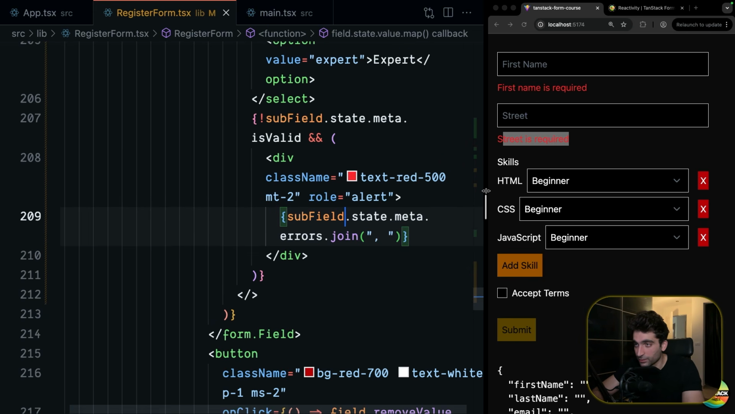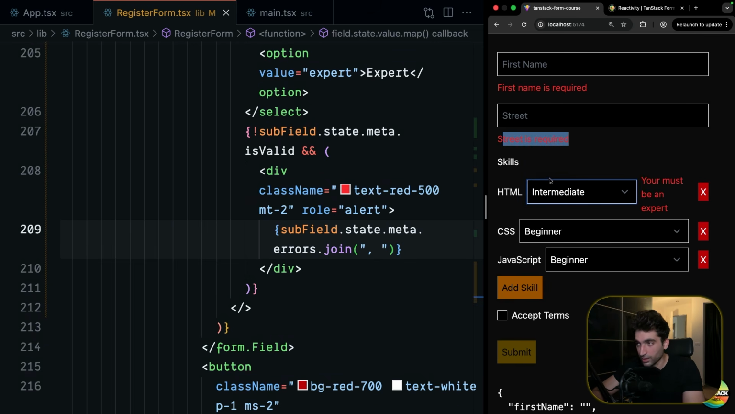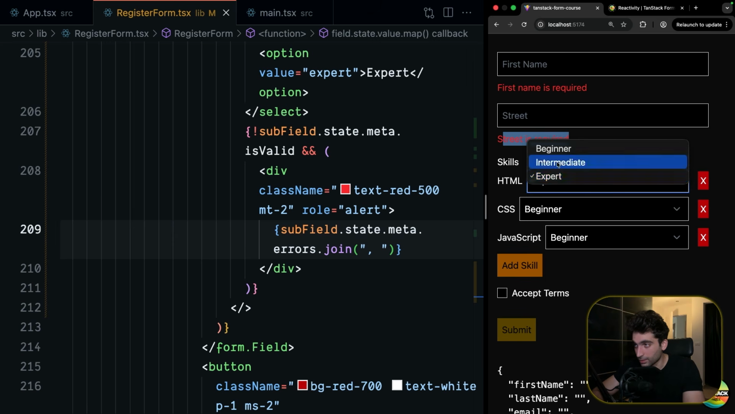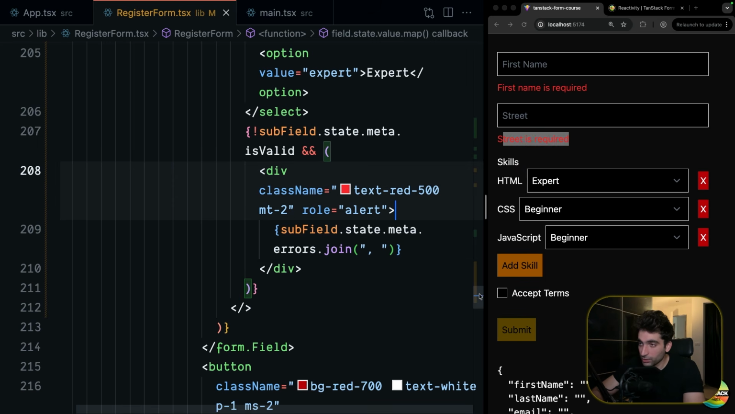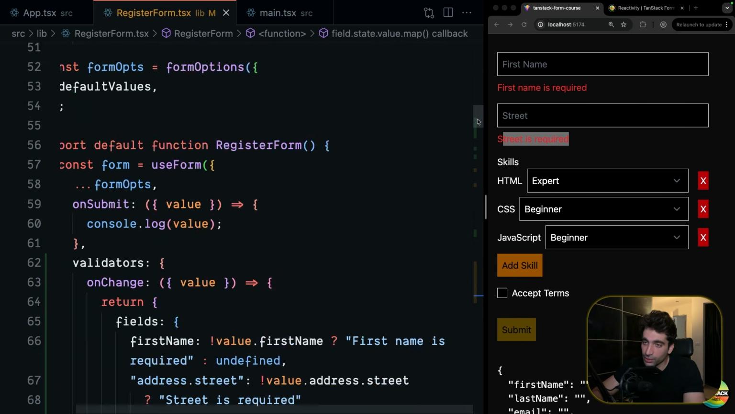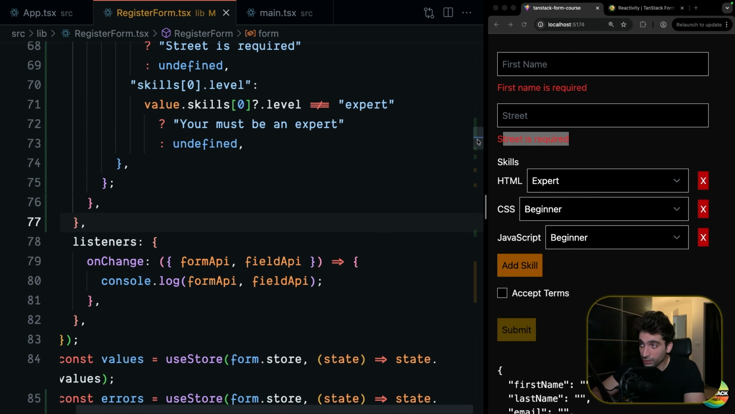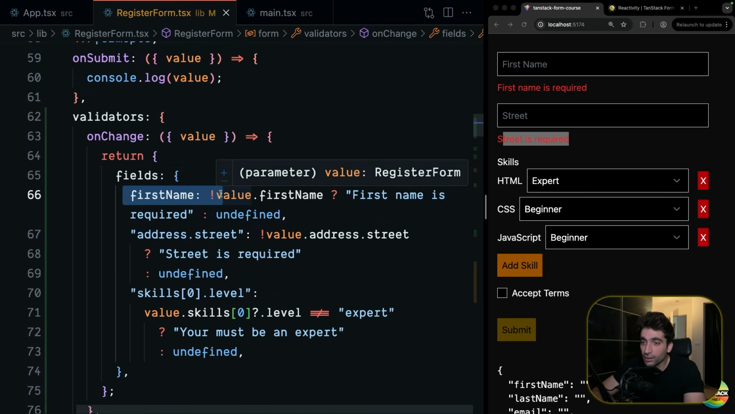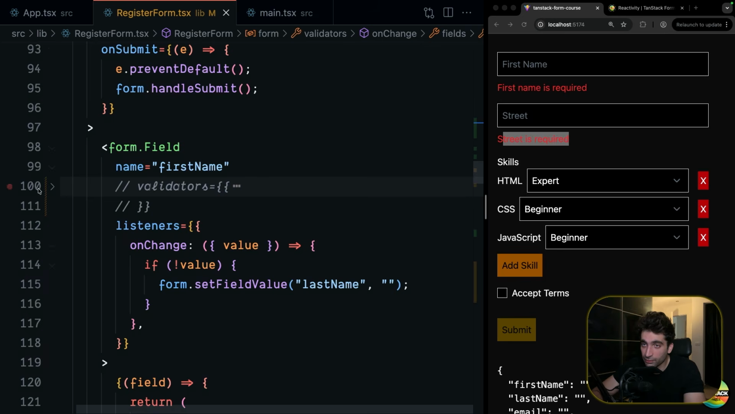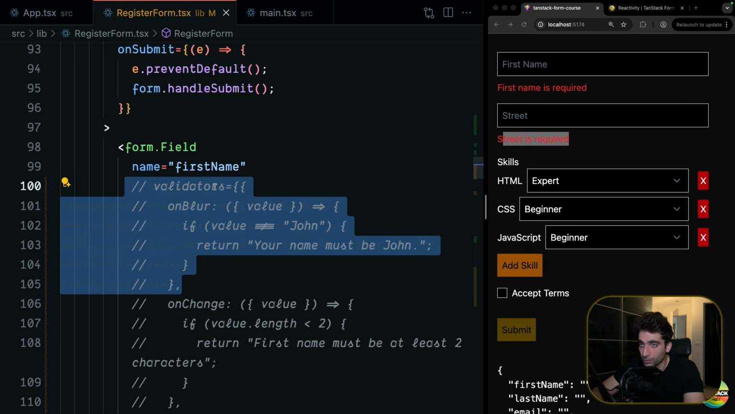Sorry, we have a lot of nesting here, but this should work if we change something here and we do not choose expert. We should get this error, you must be an expert, as well. So we have both options. We can do our validations on the field level, but we can also do them on the form level as well. But one thing that you should be aware of, if you have both, if you have validations that happen on the form level here, and maybe you return an error for first name, but then in first name itself you have the validators and you have an error from here as well, this one is going to override the one from the form level.